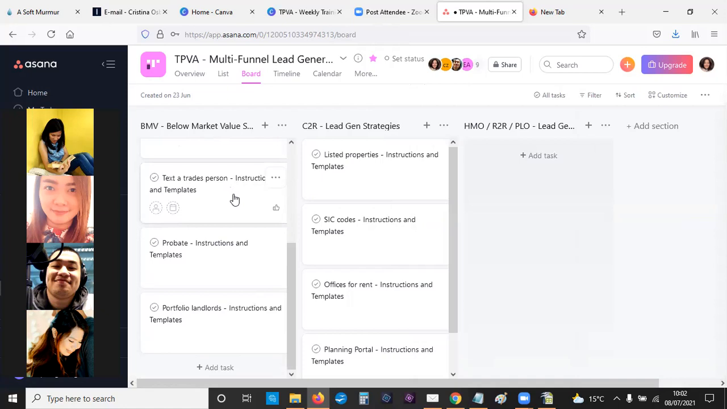Texting a tradesperson is where we send a text campaign to tradespeople to ask them if they know anyone selling or moving, or a landlord who's got a few properties to sell. Probate is where we do a letter campaign to solicitors who may have probate clients. Portfolio landlords is where we contact limited directors of property related companies and ask them if they've got properties to sell. Okay.